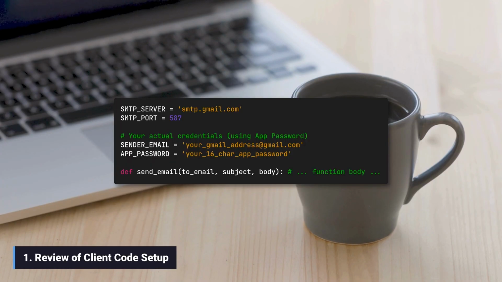1. Review of client code setup. Before running, ensure that you have correctly substituted your actual Gmail address for sender_email and the unique app password you generated for app_password.